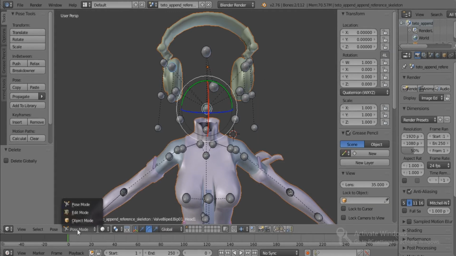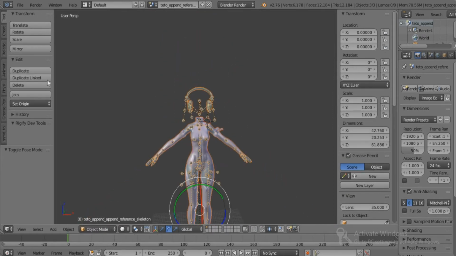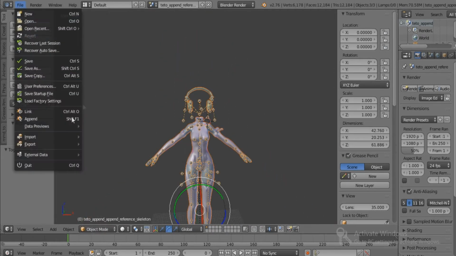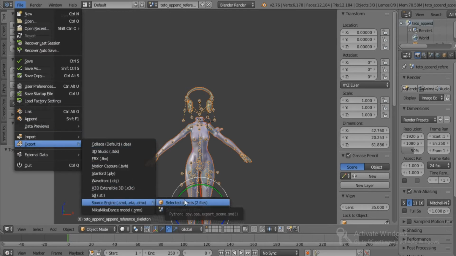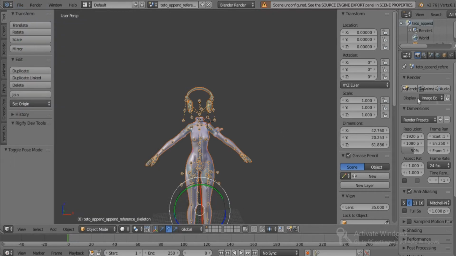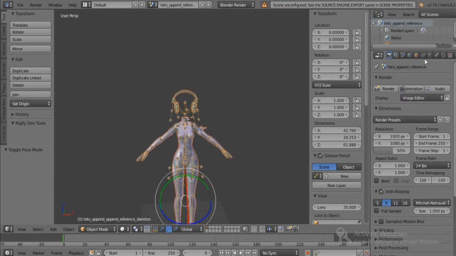So now we make sure the skeleton is in object mode. We have it selected. File, export, and then export it. Source engine, selected object, 2 files. I did not set my configurations. That's right, I am an idiot. So let's go set the configurations.